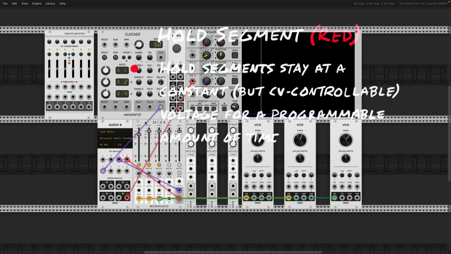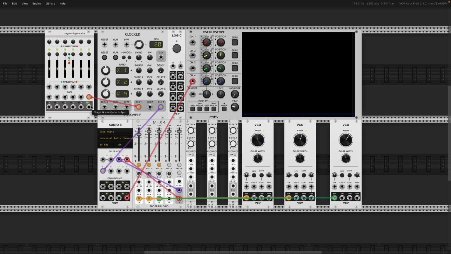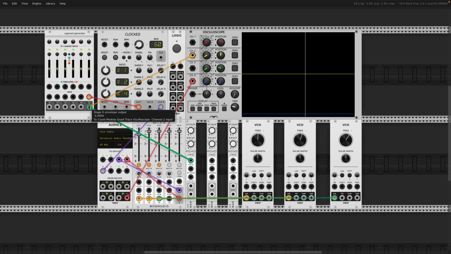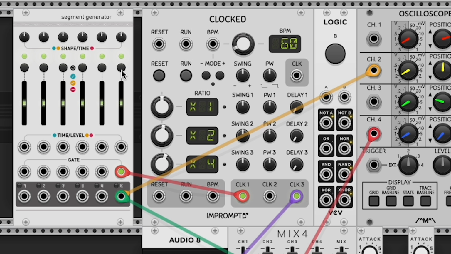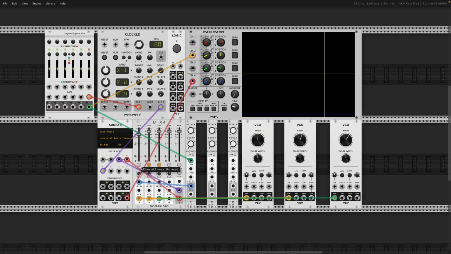Okay, so let's patch it up. Clock output to stage 6 trigger input, and gate out to the scope and the trigger input of our envelope generator. And we'll patch our envelope out into our VCA. Now we have to set up stages. Click on the button twice to turn it red so we have a hold stage. Oh, gotta unmute that, and let's hit run.